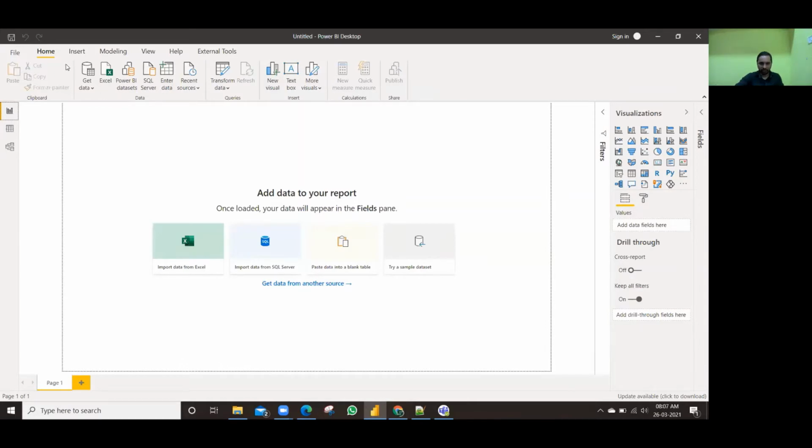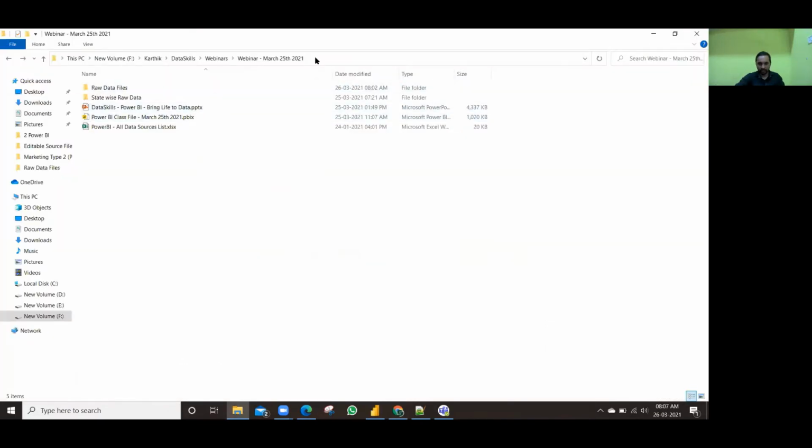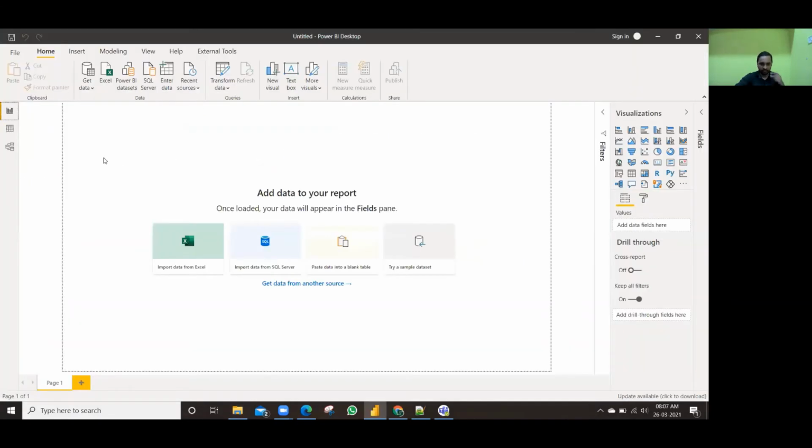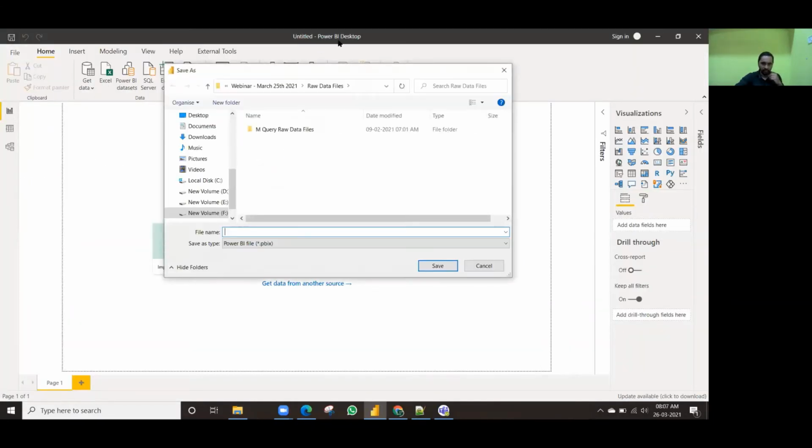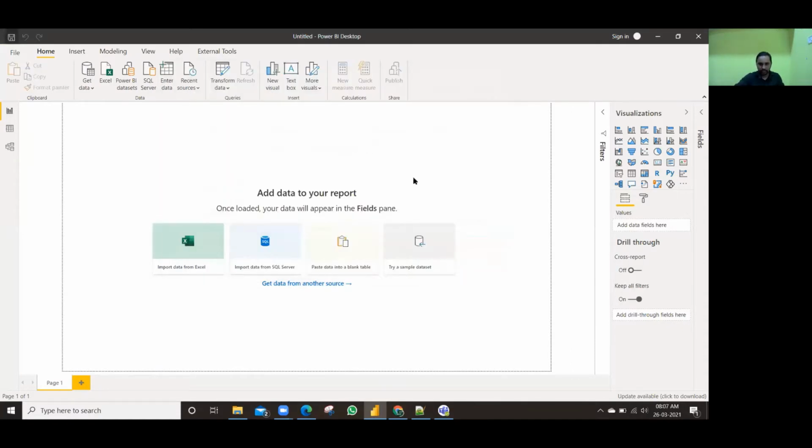First, I want to save this file in this particular folder. So let me take a copy of it and save Untitled Power BI desktop in this path with this name. Instead of 24, today is 26, so I'll select this 26 and save it. Now you see this Power BI class file March 26. Right now there is no data, that is the reason it's showing add data to your report. You can create a report only when you have data, so that is the reason it is showing all these options.